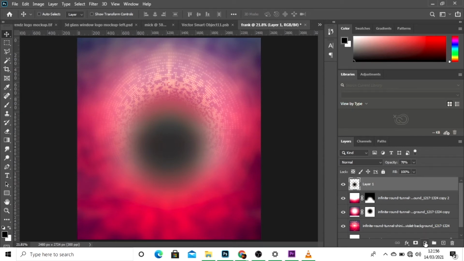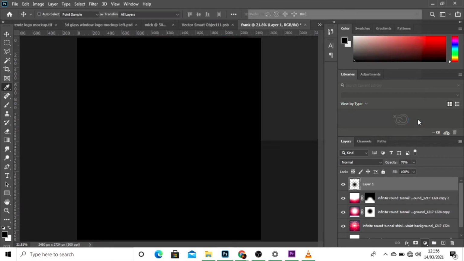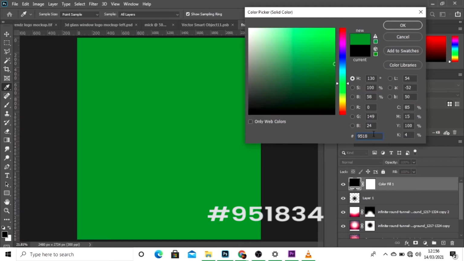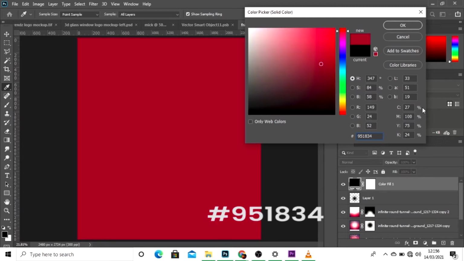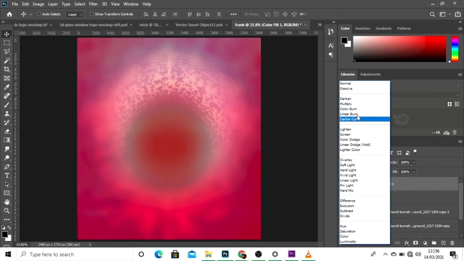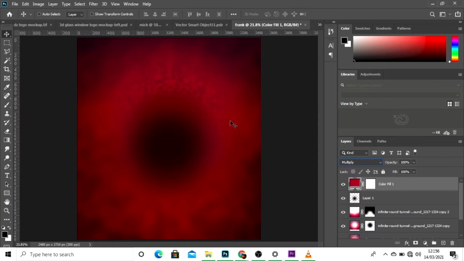Alright, so I get my color adjustment, solid color, and I have the color code already. My color code is 95951834. I also put this color code in the description below for you to get access to it. I'm gonna set this to multiply. I think this is pretty much better now.